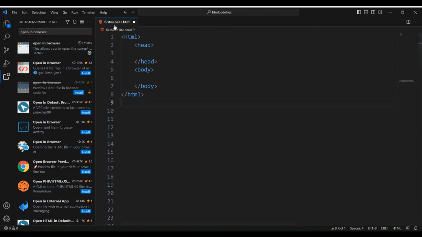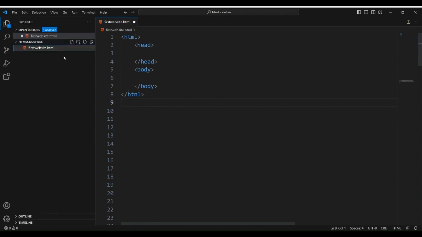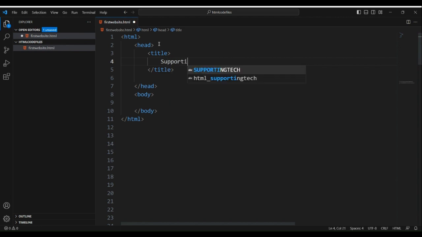I named the first website firstwebsite.html, and always remember you have to add the .html extension because that will let the computer know that this is an HTML file. So first let's add a title. In the body, we add the elements that are directly displayed on the website, but the elements in the head are not directly displayed on the website.